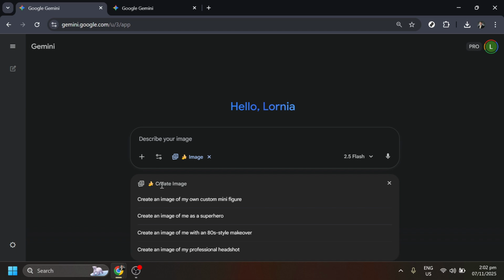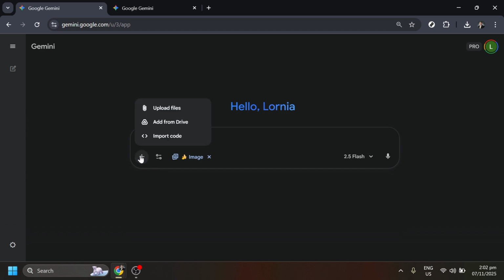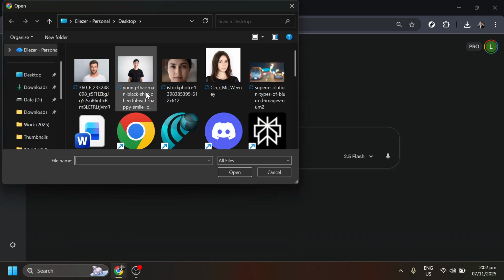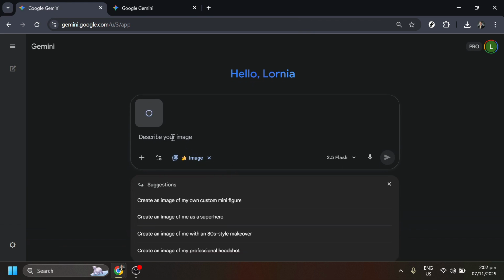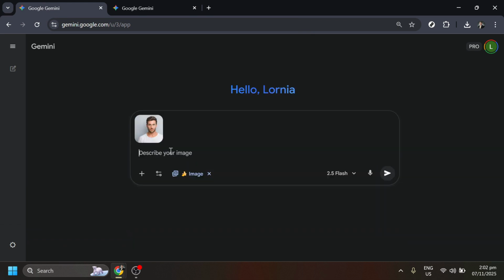With the Create Image interface open, find the plus sign icon. This is where you'll upload any photos you might want to use as a reference or base for your new creation. Click on the plus sign to upload your chosen photo. Uploading a photo can be particularly useful if you're working from a specific idea or reference point.